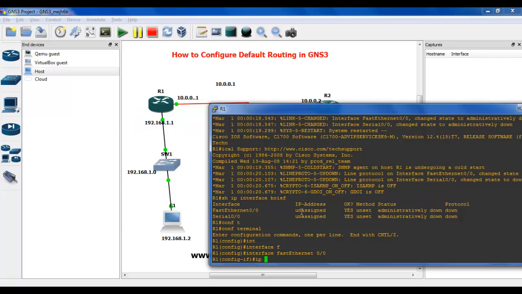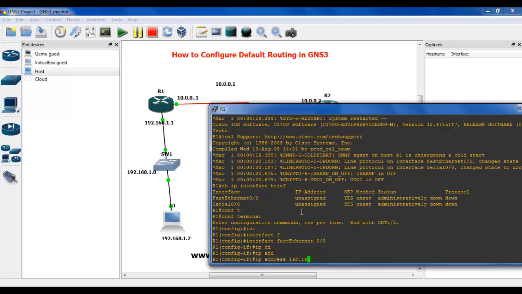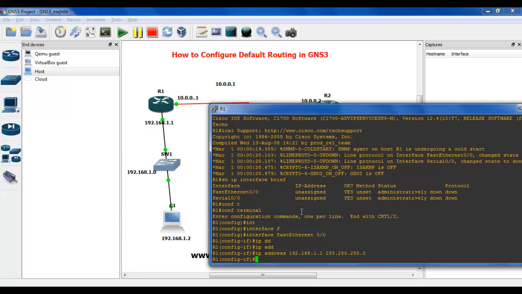IP address 192.168.1.1 255.255.255.0. Okay, now you can see here that the port status is down.